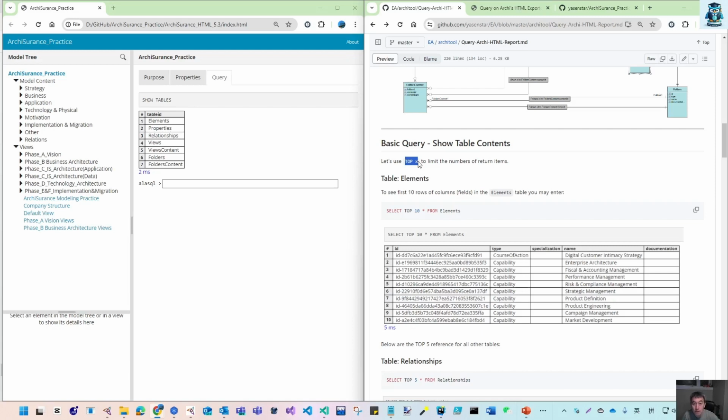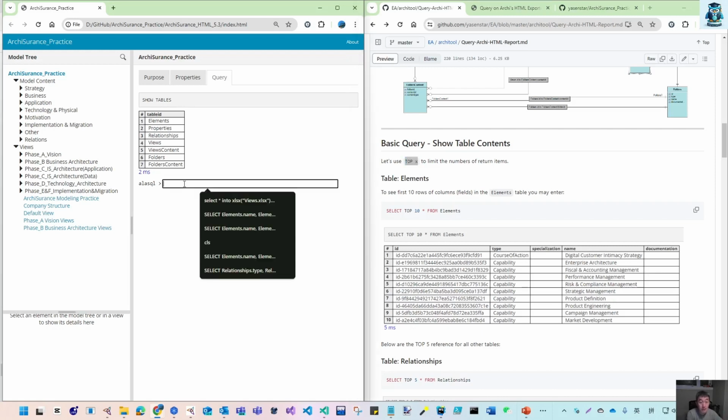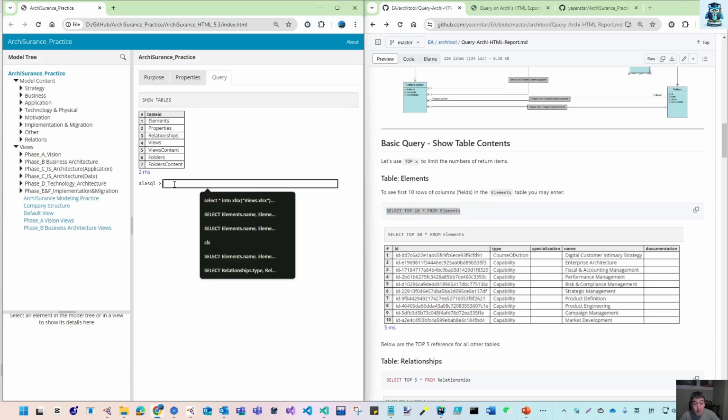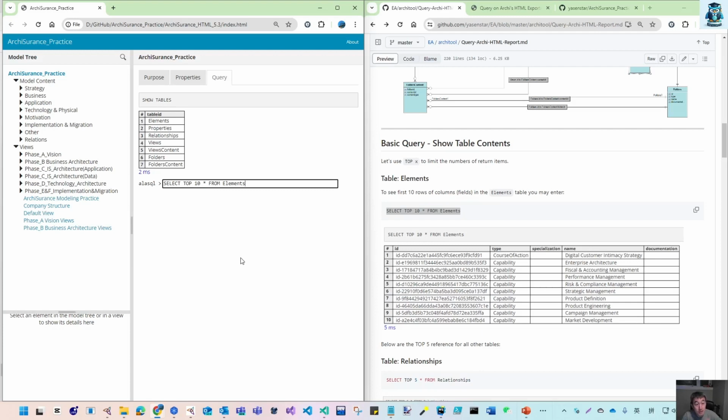In our architecture team, the model has more than 10,000 elements and 20,000 relationships. So if you simply list all, that will not make sense. If you want to know the table's content, try to use select with top X. I just want to see the top 10, or you can make it top 5. Then if you don't specify the column, this is the standard SQL syntax.